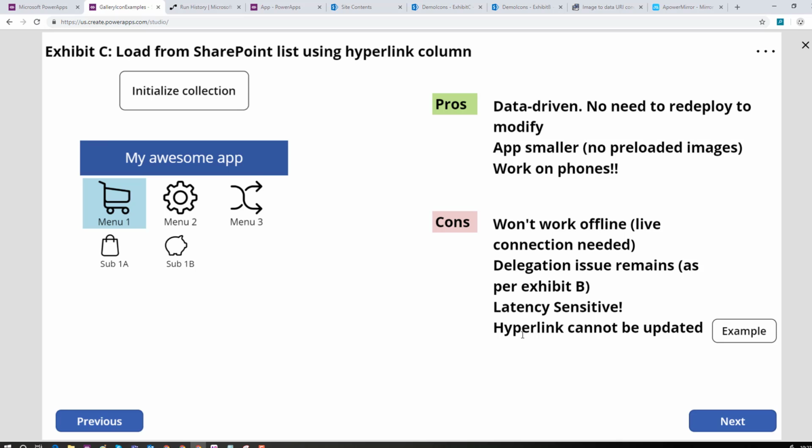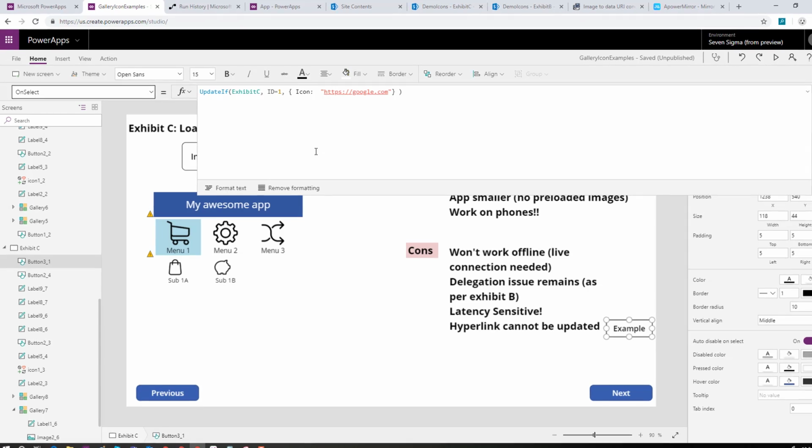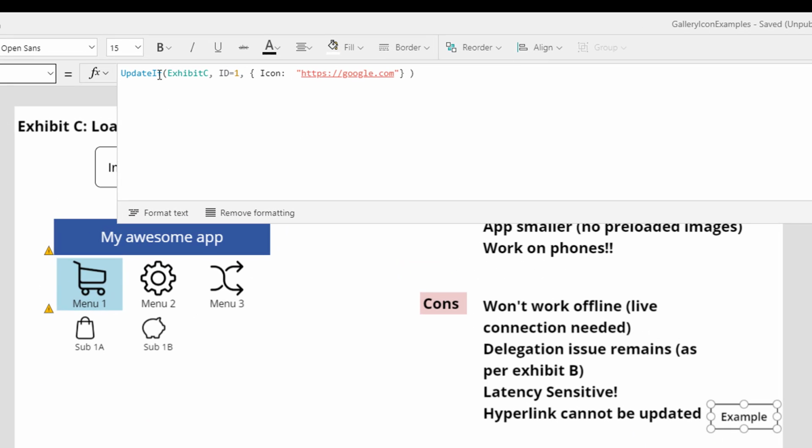That hyperlink column that we made called icon cannot be updated from within PowerApps. So, in fact, let me show you an example. In this little button, here's what I'm trying to do. I'm using an UpdateIf command, and I'm saying, I would like you to go to the Exhibit C list and just grab me the first item. I've just hard coded it, saying give me ID number 1 and change the icon to google.com.